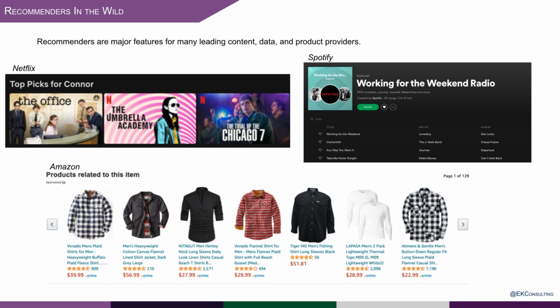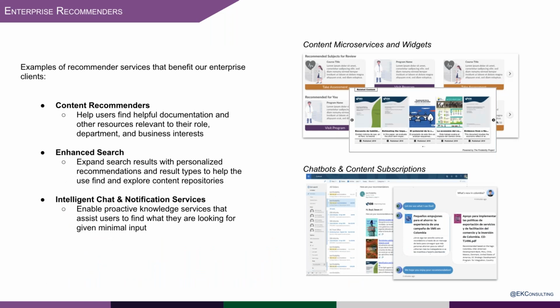And of course, Amazon would like you to add more items to your basket. So they'll make sure to add some related products to see if there's anything you might have missed as you were shopping. But of course, those are the big ones that we know, user-facing, public examples of recommenders.